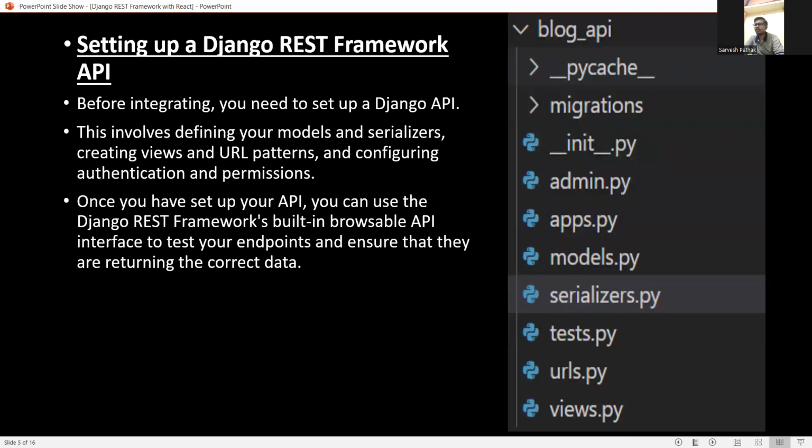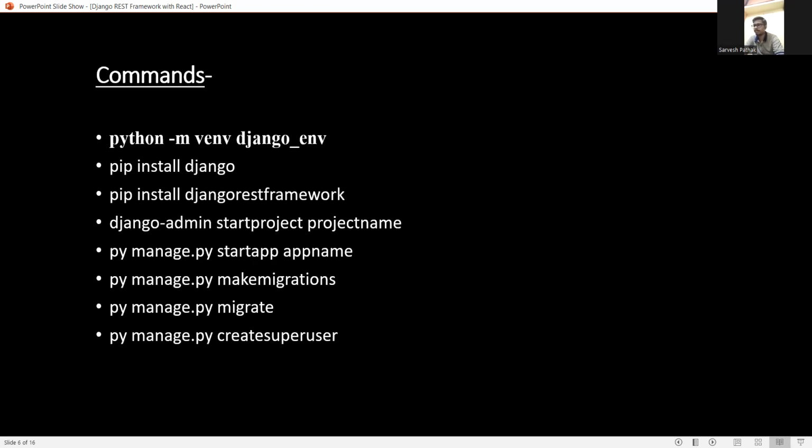Before integrating, we need to set up a Django API. This involves defining our models, serializers, creating views, URL patterns, and configuring authentication permissions. Once you set up your API, you can use the Django REST framework's built-in browsable API interface to test your endpoints and ensure that they are returning the correct data.